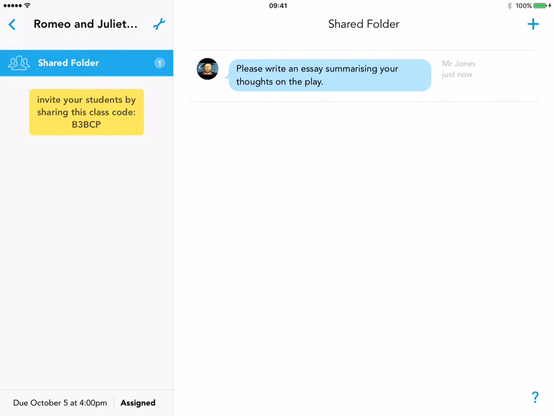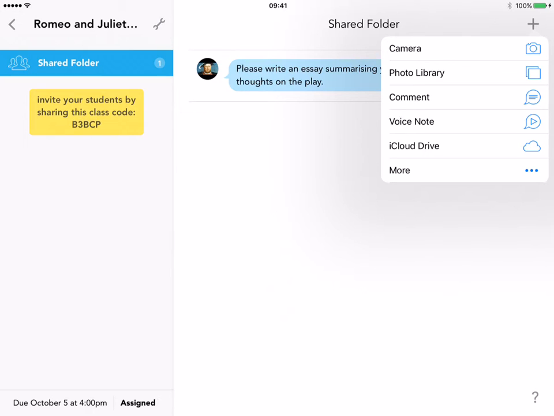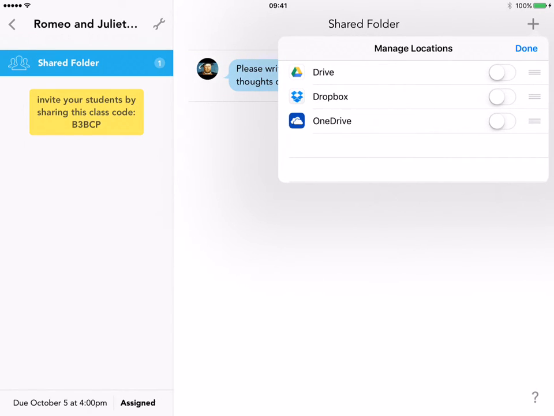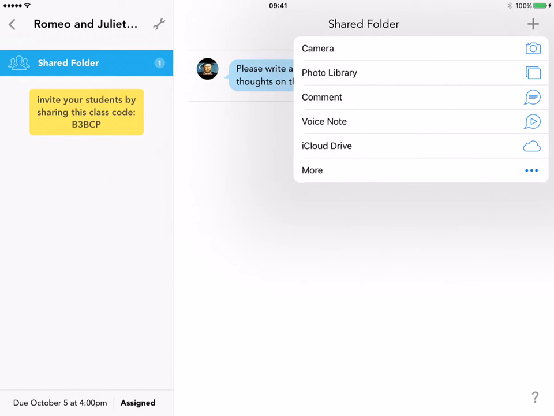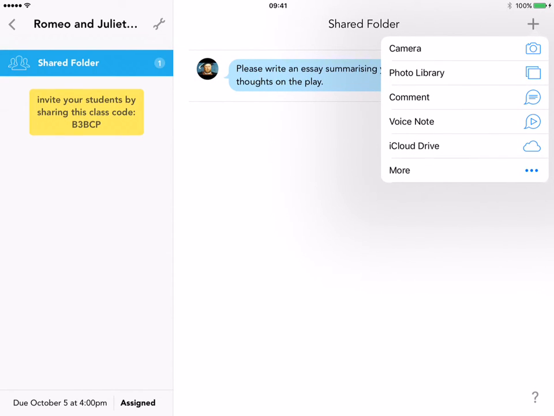and you can respond. If I hit the plus again, you'll see that it's not just writing you can put in there. You could put in a picture, you could put in a comment like I've done already, or even a voice note. Or you could even connect to things like iCloud Drive, Dropbox or OneDrive, which would be useful for us at King's, with even more detailed and bigger files.